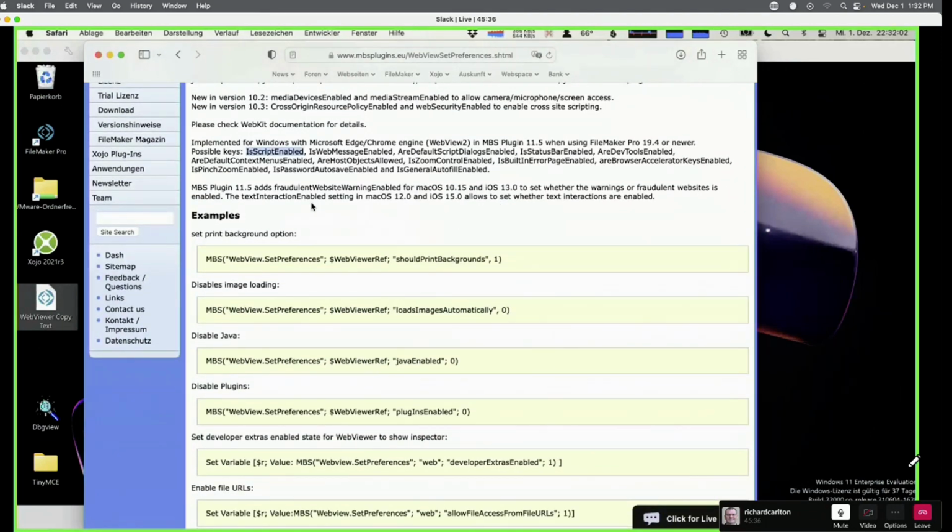So okay, and one of the things we made for the Chrome engine is we got a few new preferences you can turn on and off. Like you can decide if you want to have JavaScript enabled, web messaging, the default script dialogues, a status bar, whether you want to enable the developer tools or not. So you could disable them for your users.